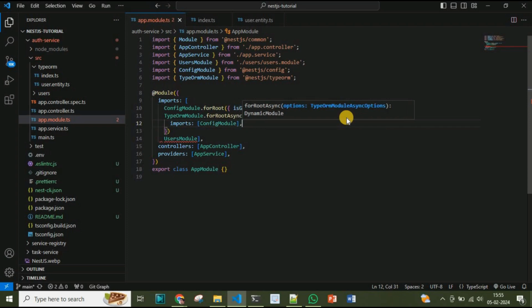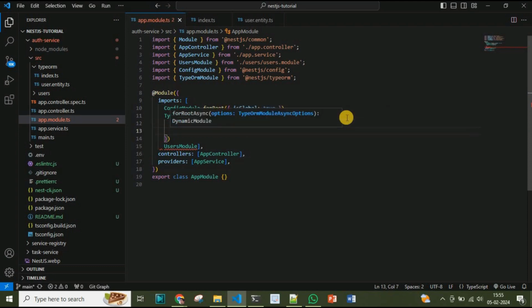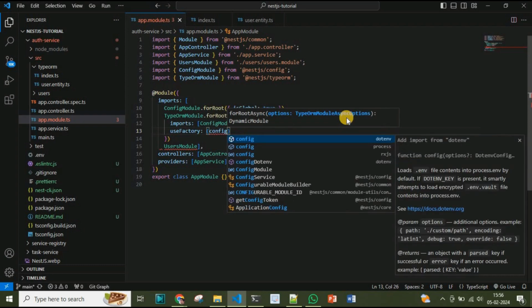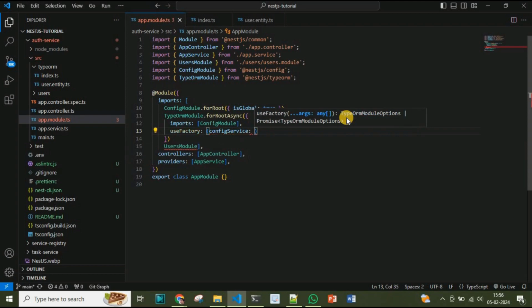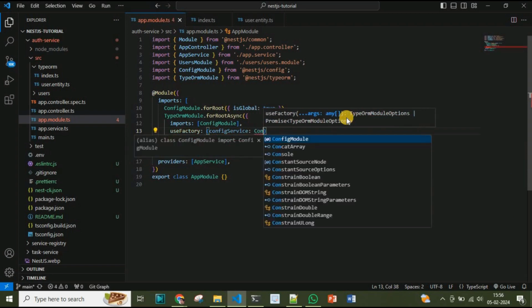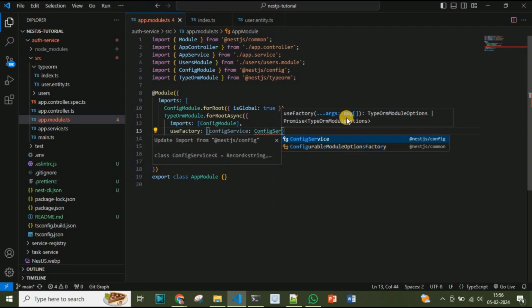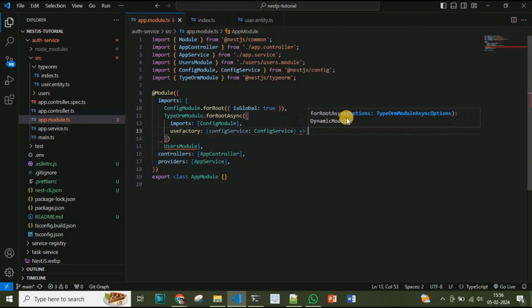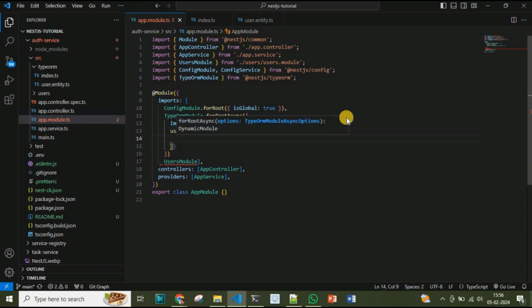Next, I will define the useFactory function. This will receive an instance of the config service. So the config service will be of the ConfigService type, and it will return an object. This object basically contains the configuration options for connecting to the PostgreSQL database. The values will be retrieved from the configuration service.